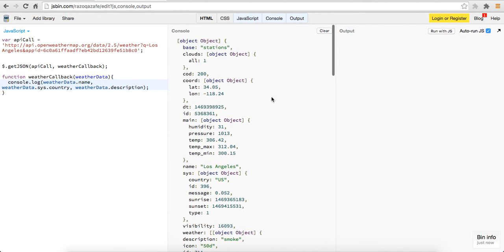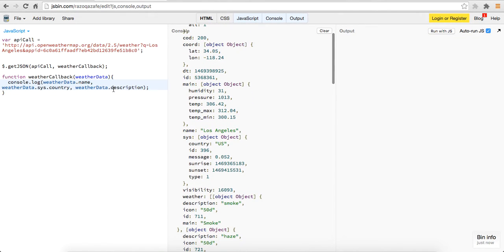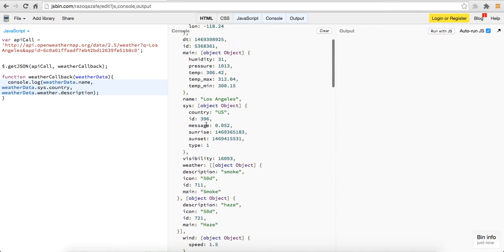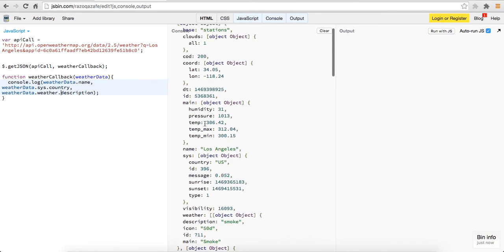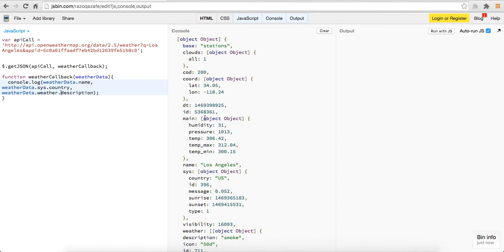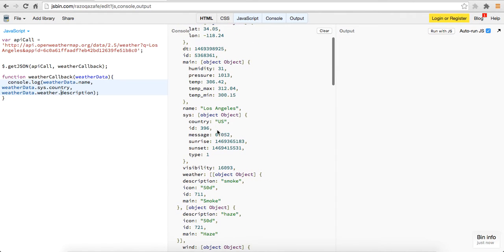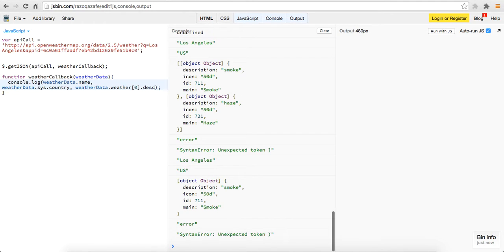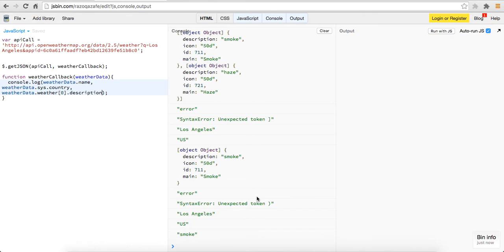Weather data dot weather dot description. What is that? Weather data dot weather. Is that necessary? An object to main, sys, clouds, cord, main. Weather data dot weather. Let's see why we're not getting it. There we go. Weather data zero description. Okay, so we got our description back as well.